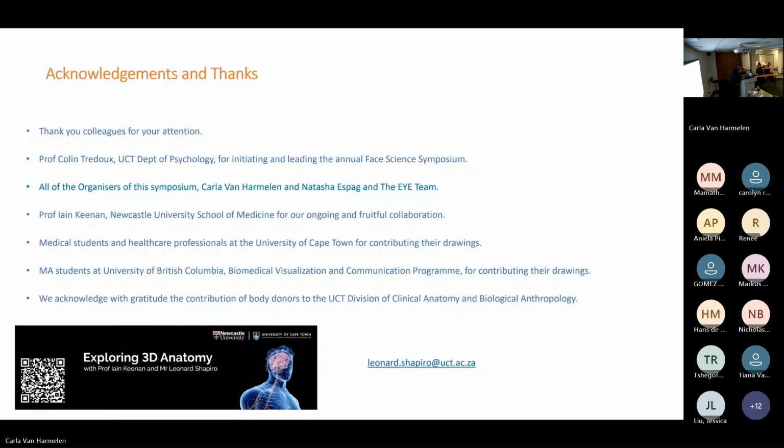And, of course, thanking the medical students at our university for contributing their drawings, and the MA students at the University of British Columbia for contributing their drawings. Because we've used cadaveric material that body donors have contributed, we acknowledge with gratitude the contribution of the body donors to the University of Cape Town Division of Clinical Anatomy and Biological Anthropology. Okay, thank you for that. And this is a nice picture of myself and Ian at Newcastle.